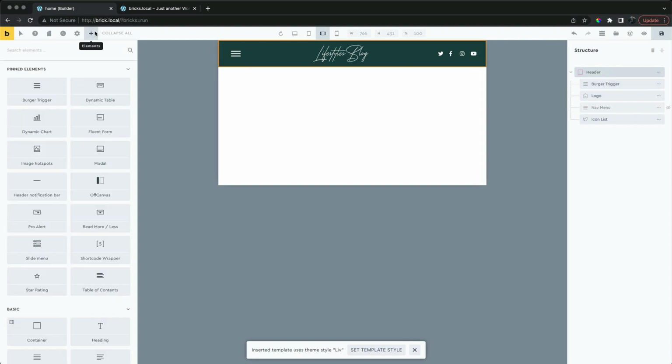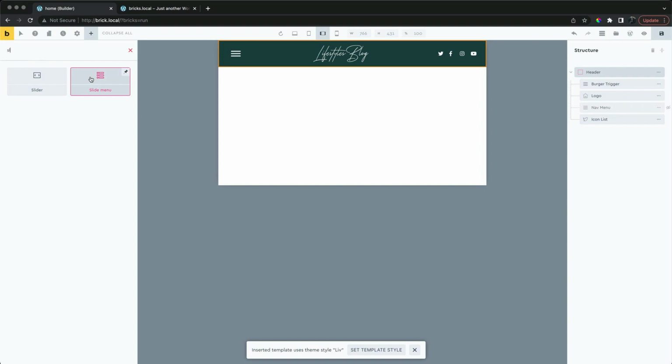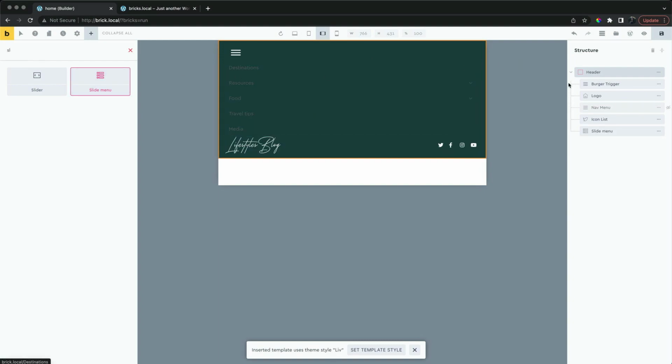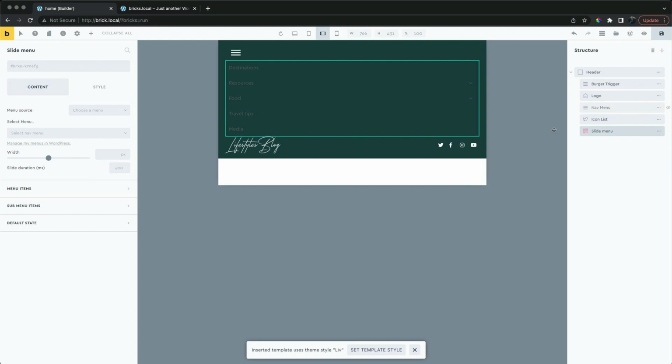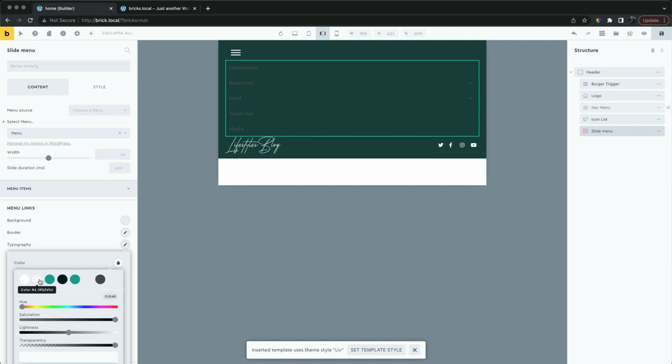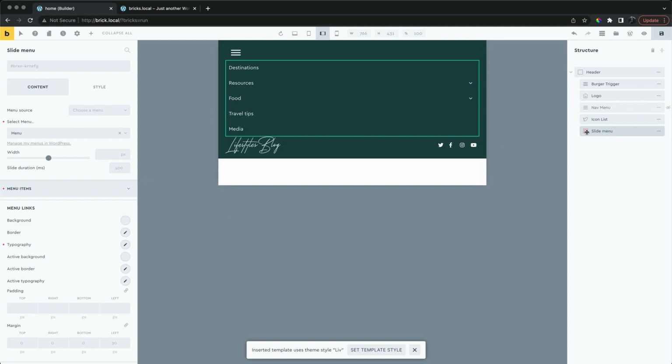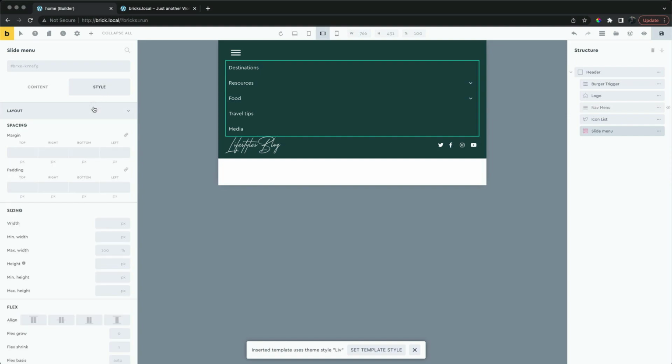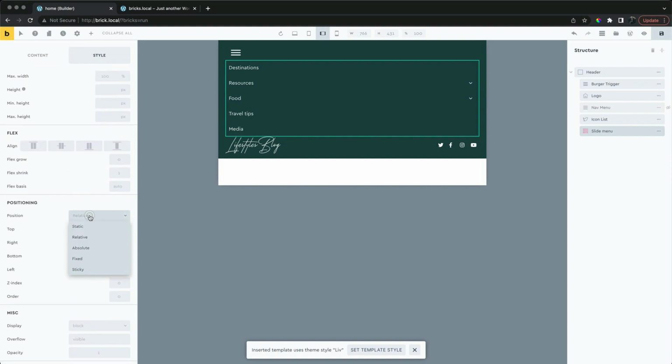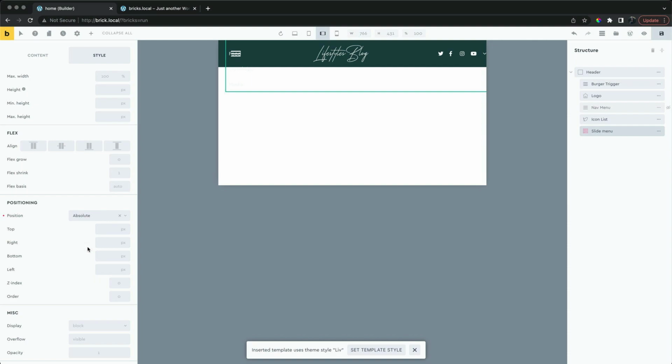Let's add our slide menu, and change the font color. We want the slide menu to hang underneath the header when it's opened. Let's position it absolute.